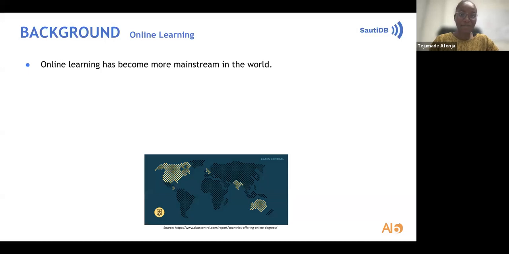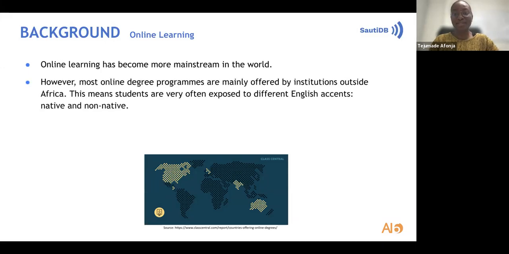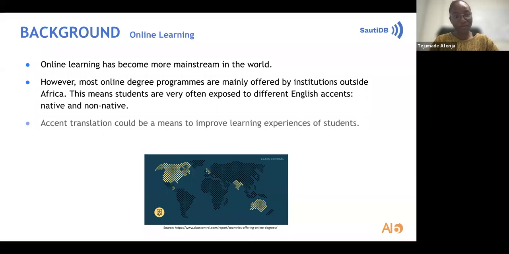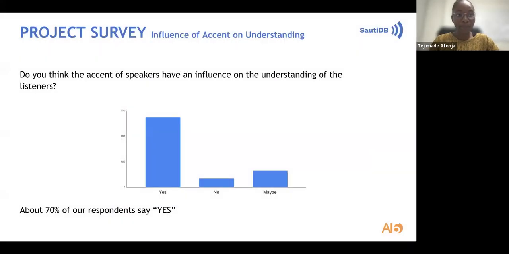Also, online learning has become more mainstream in the world. It means that a lot of students are now being exposed to different English accents for programs that are in English, and these programs are mostly offered in institutions outside of Africa. So here is also another possibility for an accent translation task to improve the learning experience of students.